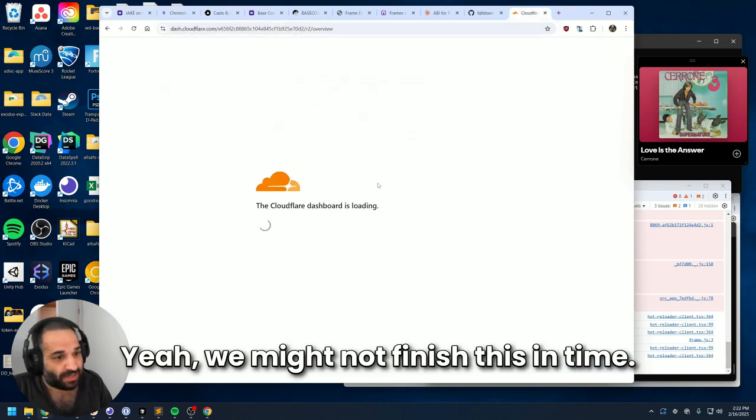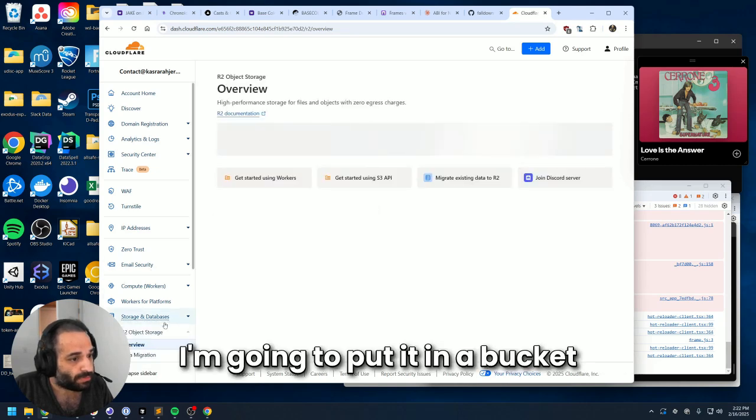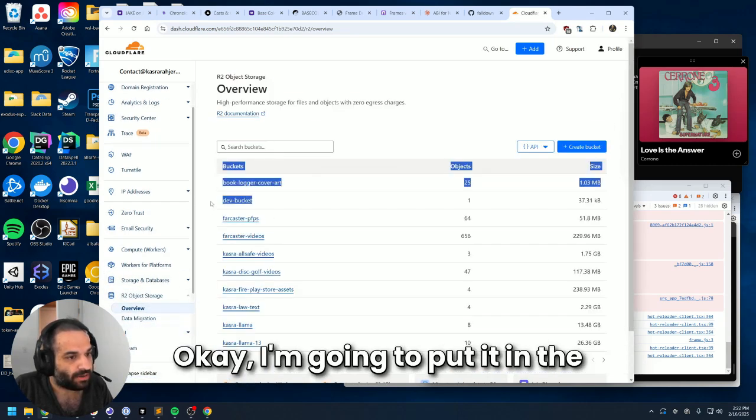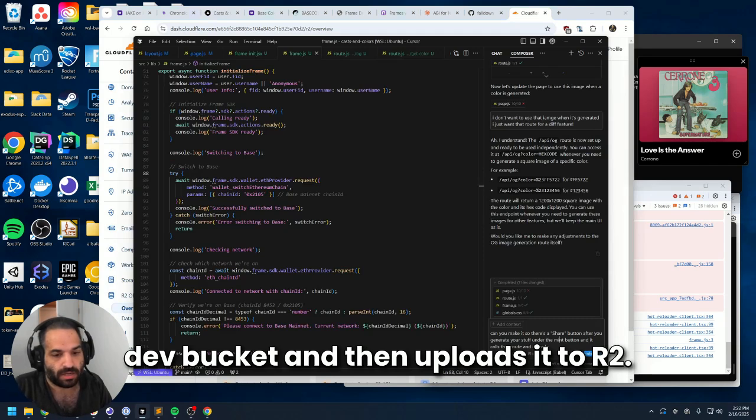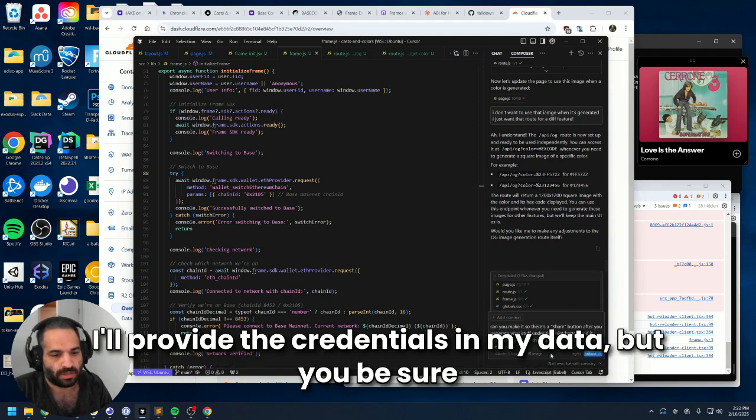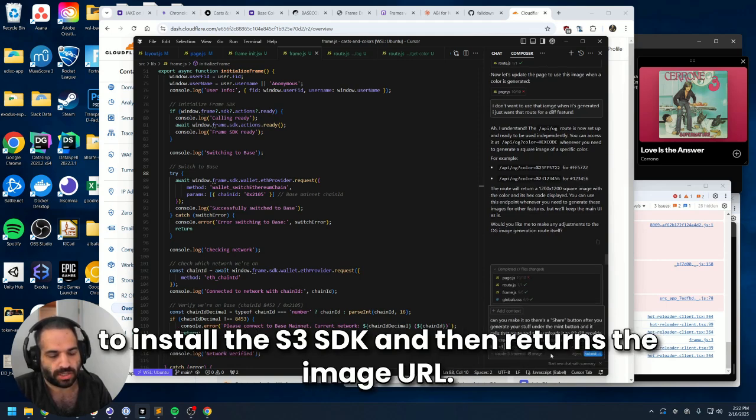Yeah! We might not finish this in time. I'm going to put it in a bucket I already have because I don't feel like... Okay, I'm going to put it in the dev bucket. And then uploads it to R2. I'll provide the credentials in my .env, but you be sure to install the S3 SDK and then returns the image URL.